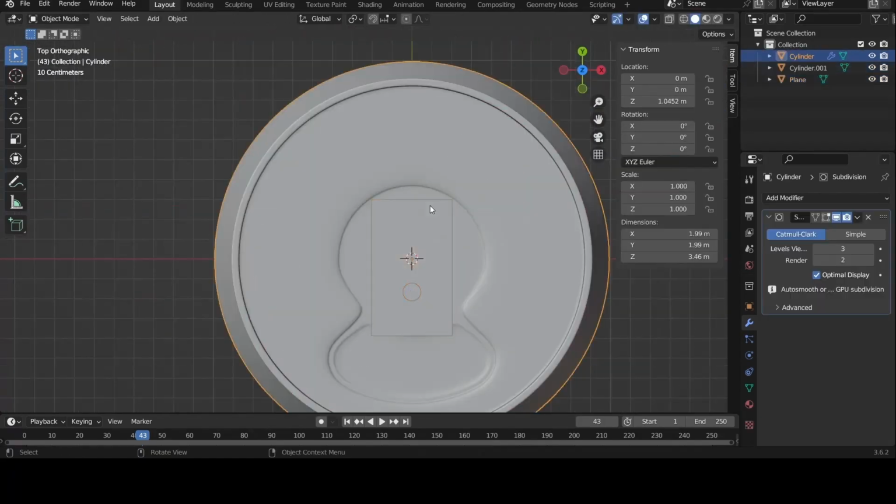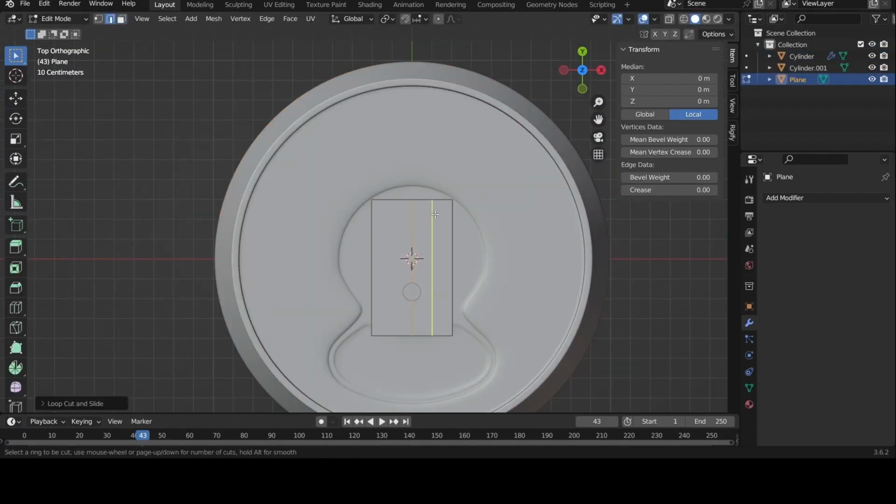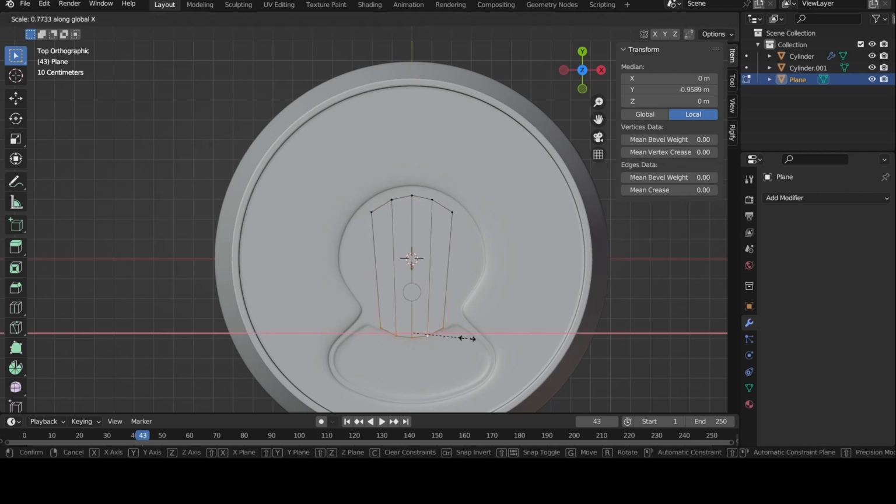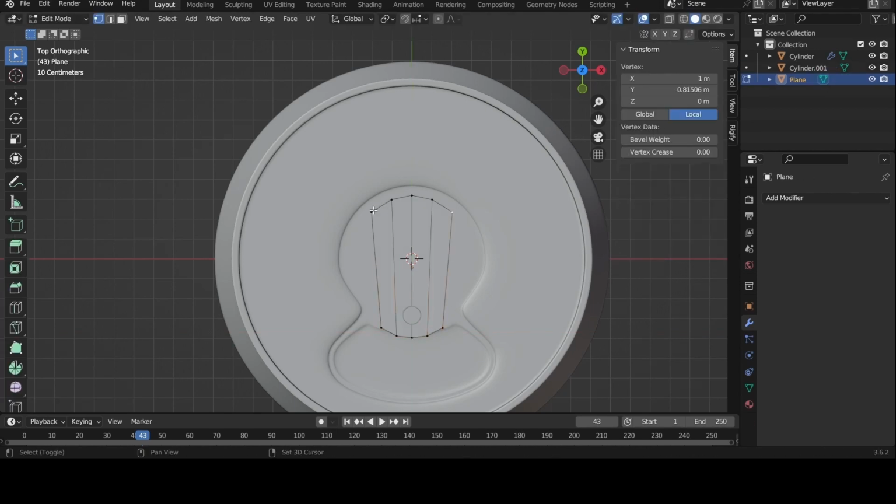Then I started modeling the tab, which I just made from a simple plane and used some modifiers to give it thickness, and I used a subsurface modifier. I extruded the edges to make the tab read a little bit more like a tab. That said, I do feel like I spent way too much time on this tab.